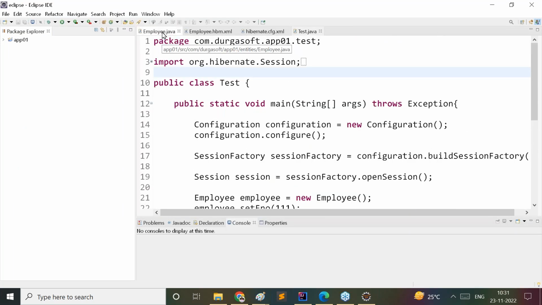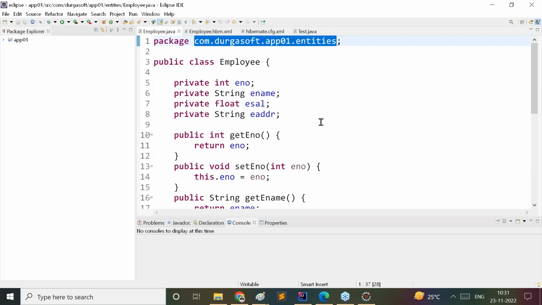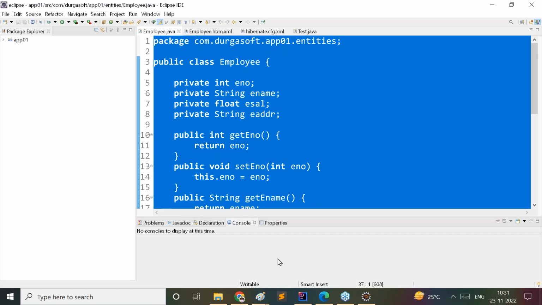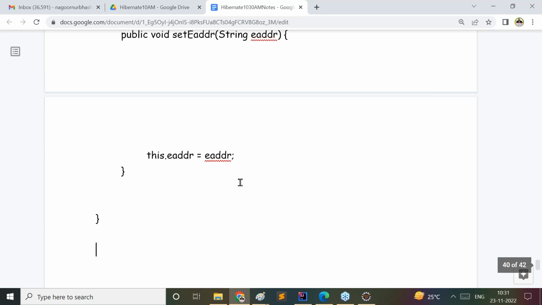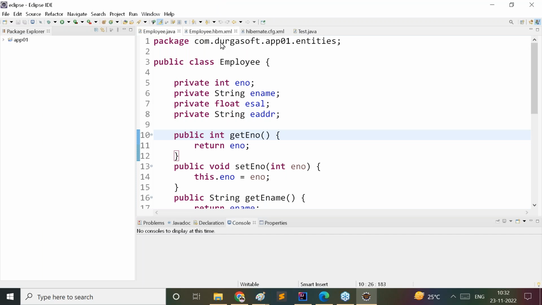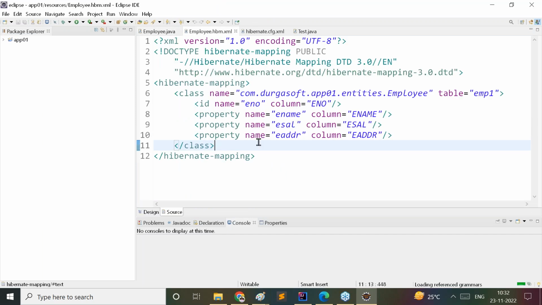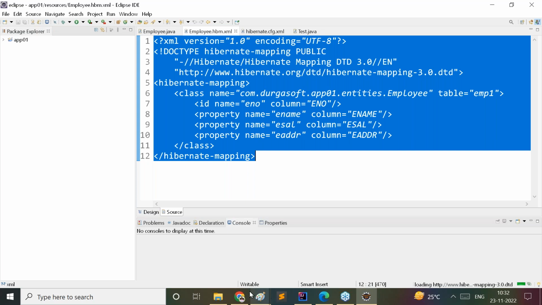Right, sir. Just give a minute of time. Now let me copy this example into our document so that at least some part here we are able to see that. Now here AP01, employee.java. Then after that, the employee.hbm.xml mapping file here I want to get. Copy this.